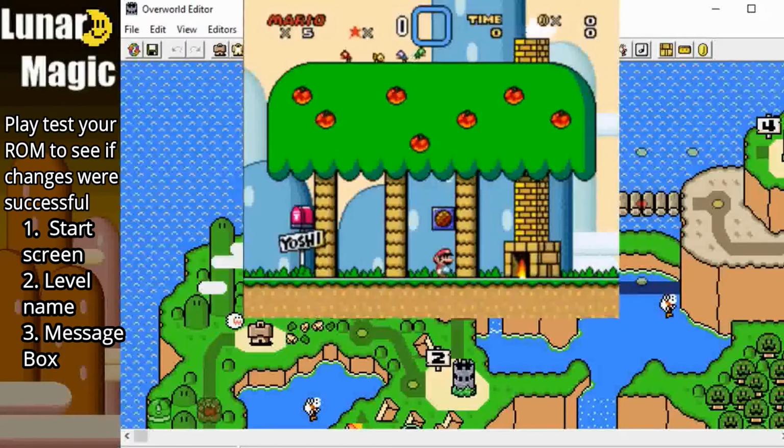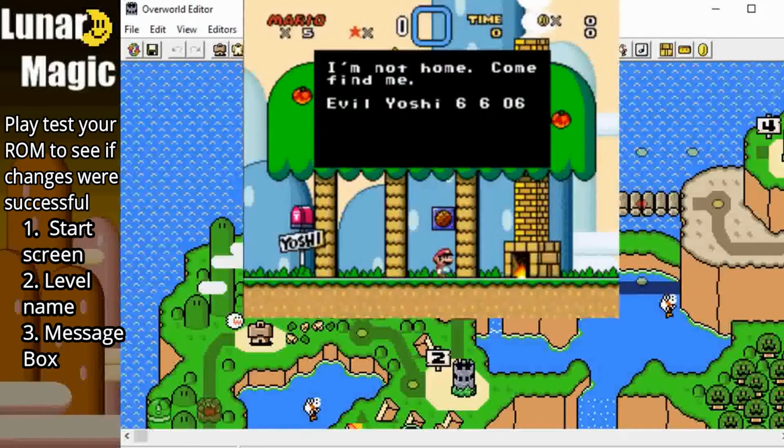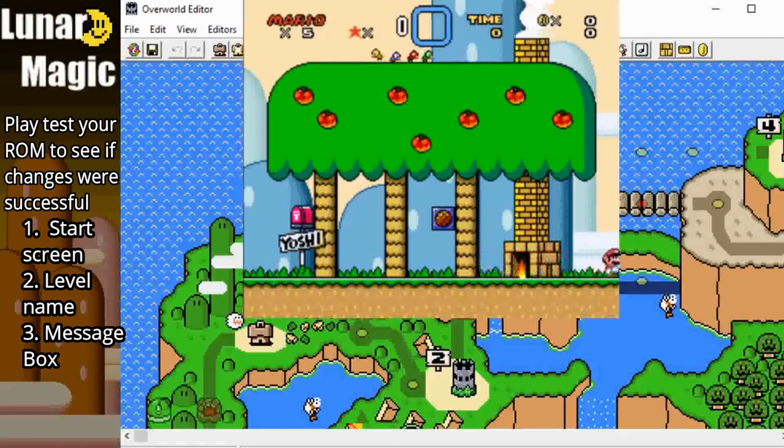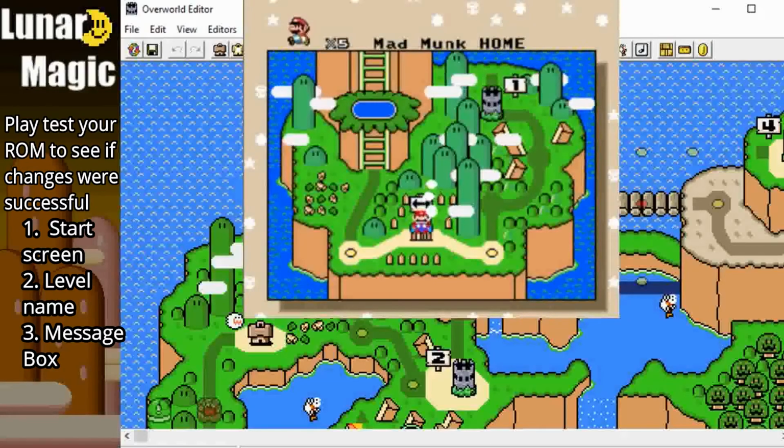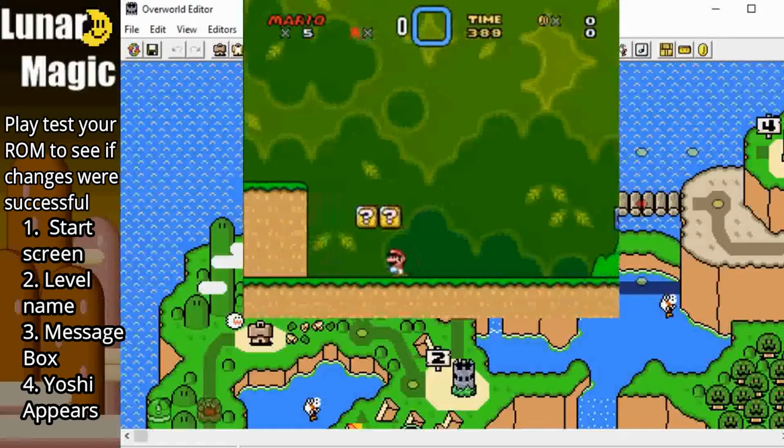Now let's see if this message box got changed. I'm not home, come find me, Evil Yoshi. Yep, that all took effect and worked. Alright. Now those were all the main changes that we can easily check. Let's go quick see if the Yoshi changes took effect. So when we first get Yoshi, he should pop up a special message.